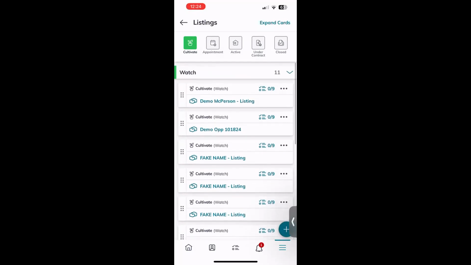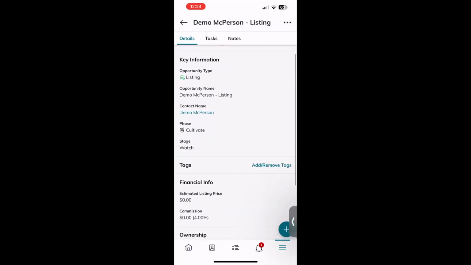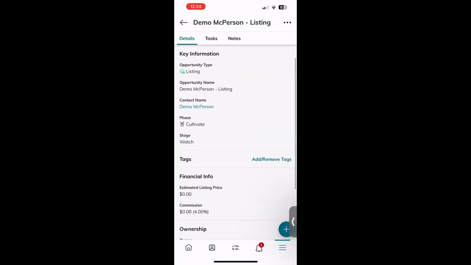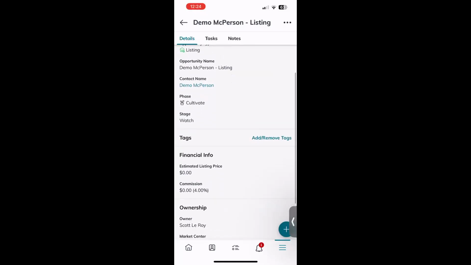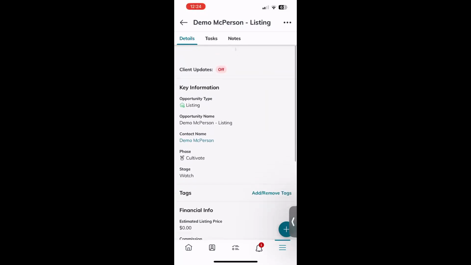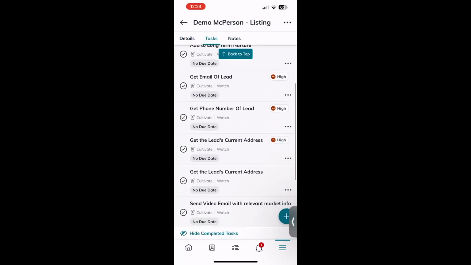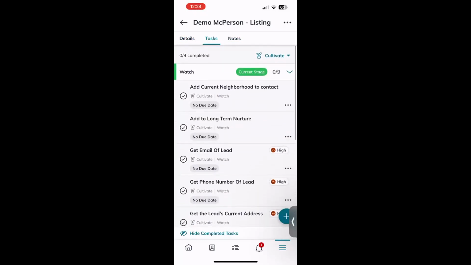Now we do also have the ability to click into that opportunity where we can then see our client updates. We can see our key information. We can view tags, ownership, all of that other information for the opportunity details that we would still be able to see from our opportunity in command. You have the task section as well as the notes. So if you have upcoming tasks for this specific opportunity, you would see those here.